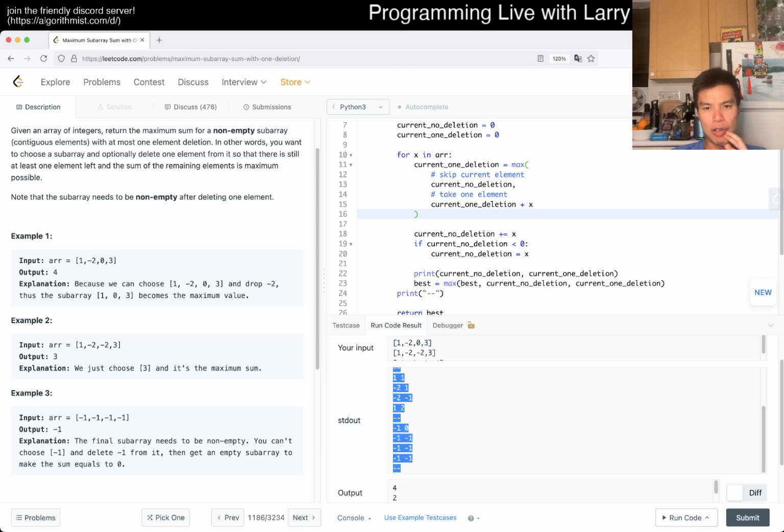This is just wrong on the no deletion part, actually. This is negative 2 plus... I think, well, this is just wrong. I think I wrote something wrong on this one. So actually, maybe it's not right. If this is less than 0, then we just start with negative 2. And then we do the update for one element.